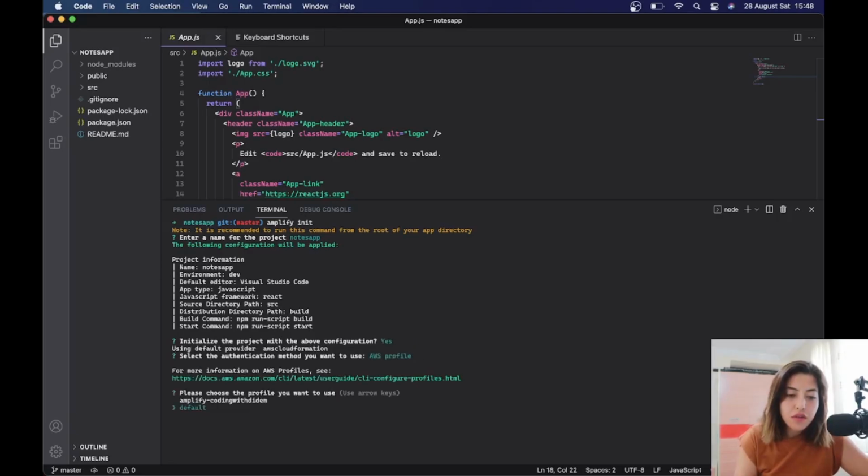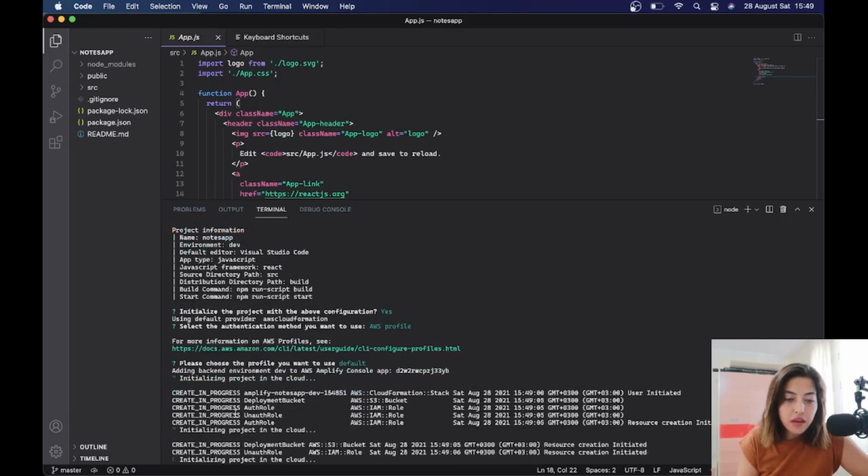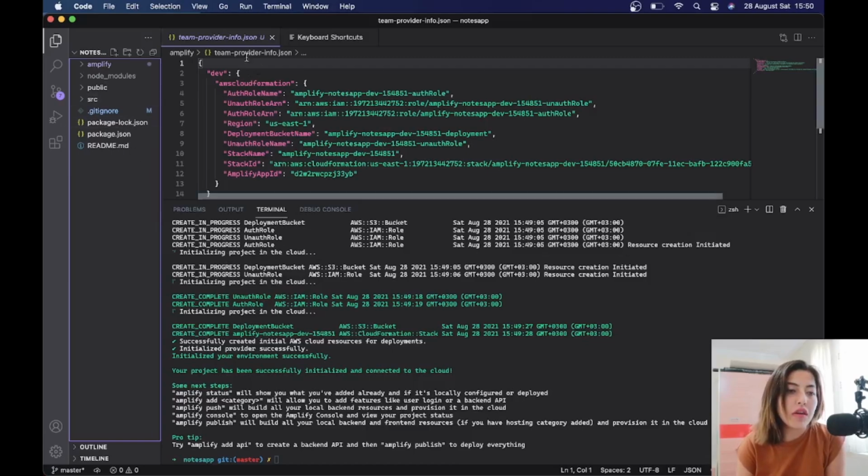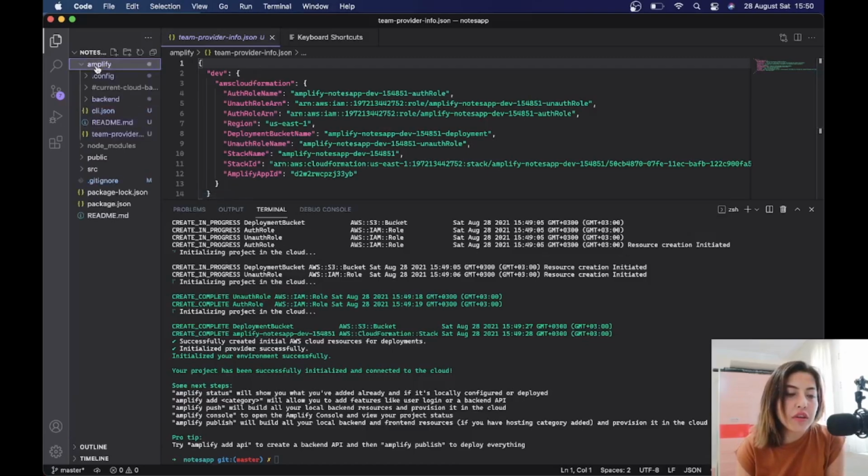I'm going with the default and the default. I just created this default profile. So now it's creating a project in the cloud. And I'm waiting for the Amplify directory to appear somewhere in here. And here we go. It created a new amplify directory in the root of our project.